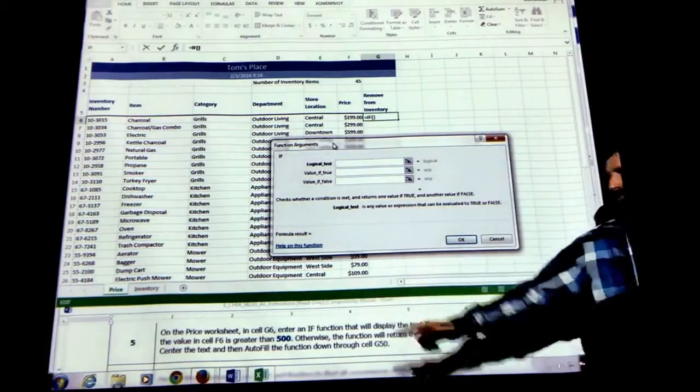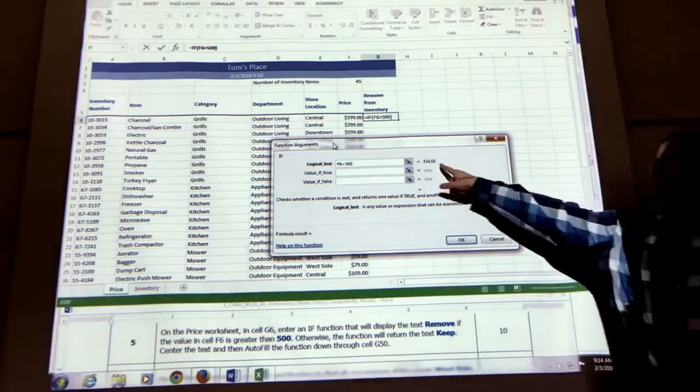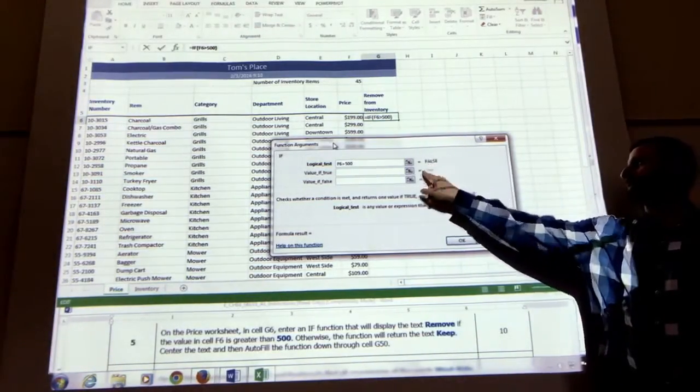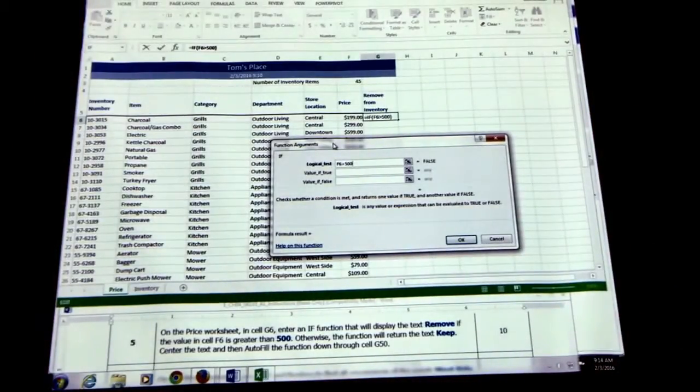So we type in F6. Then we say, is F6 greater than, we add our greater than sign, and we put 500. So notice over here, it's going to try to figure that out for you. Here it actually gives you false for that particular case. So we're saying is the value greater than 500.